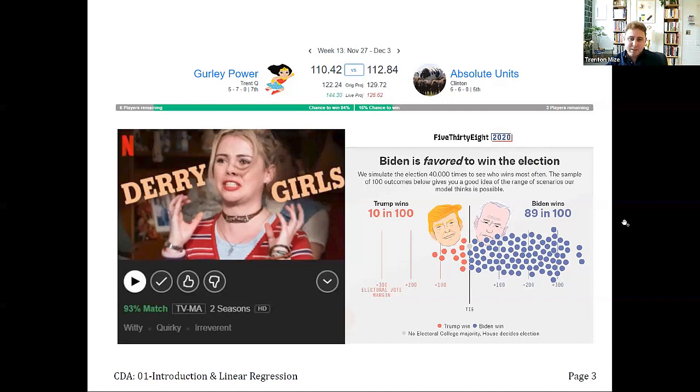It's an interesting presentation too, how they've done this with the dots to show what is really a predicted probability, which we'll talk about in an hour. There's an 89% chance Biden's going to win.